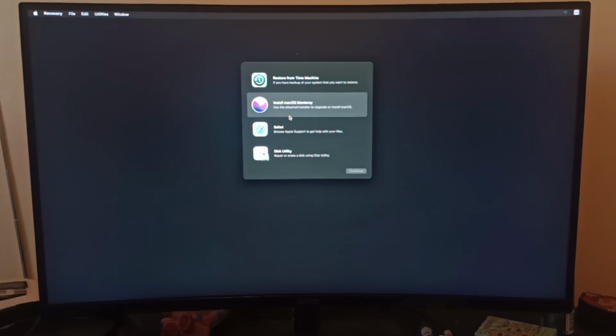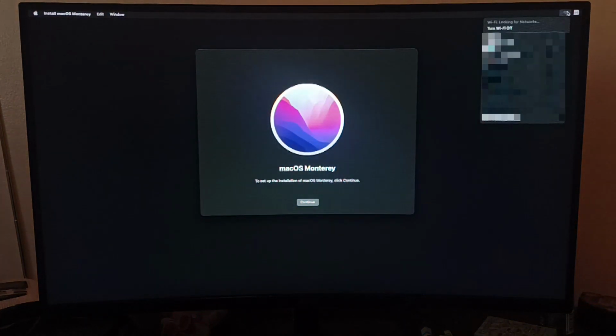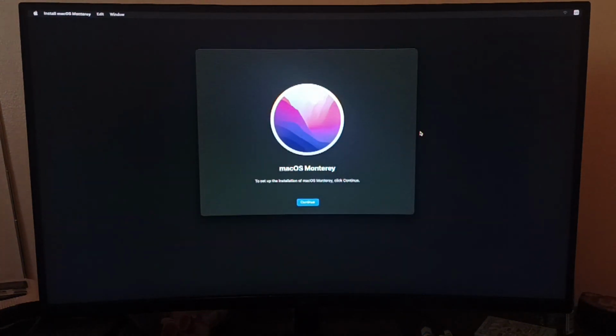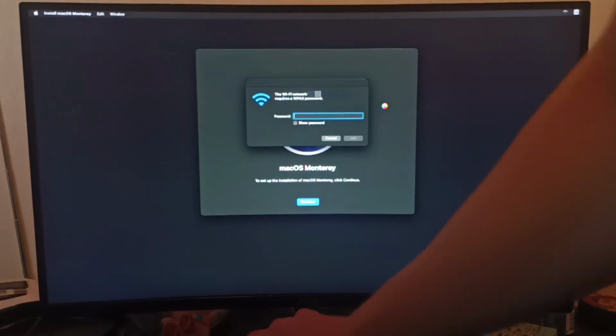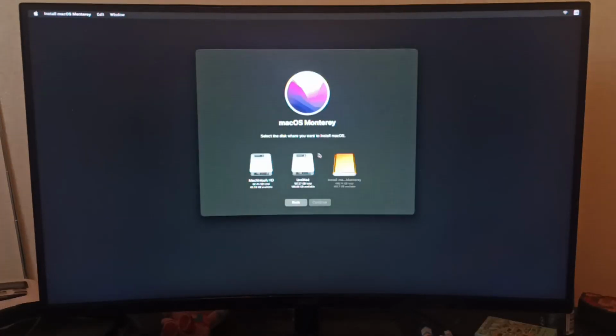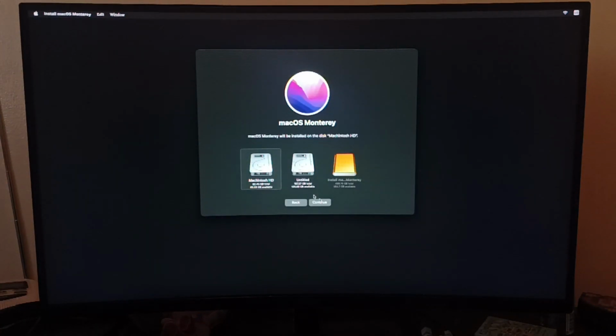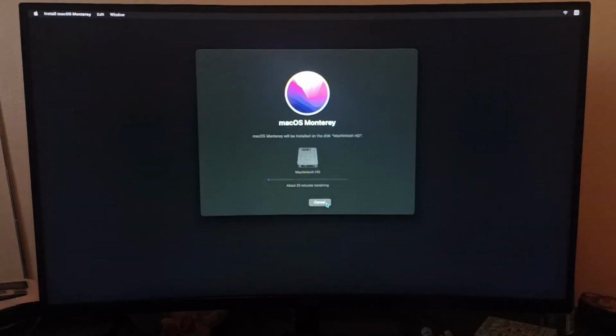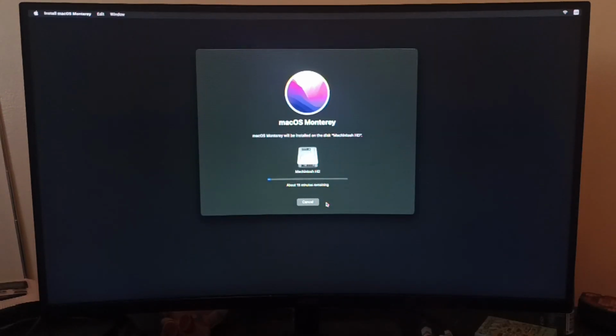So we're going to continue on to install macOS Monterey. Do we have Wi-Fi? Yes, we do. Okay, let's just connect to Wi-Fi real quick. Yes, I agree to your license agreement. I'm going to install this to Macintosh HD. Now I'll wait for that to install.